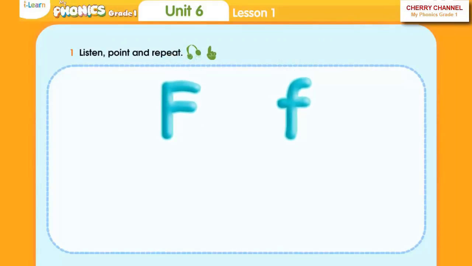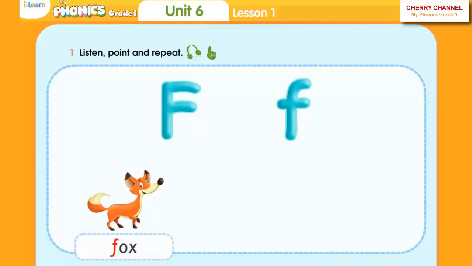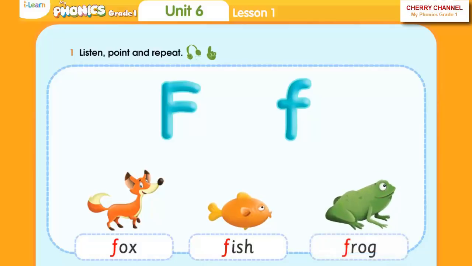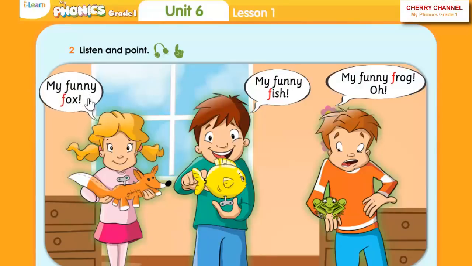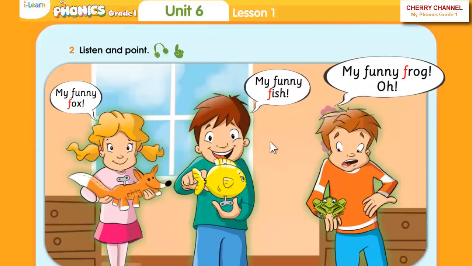This is the letter F. The letter F makes the F sound. Fox. Fish. Frog. Fox. Fish. Frog. My funny fox. My funny fish. My funny frog. Oh!